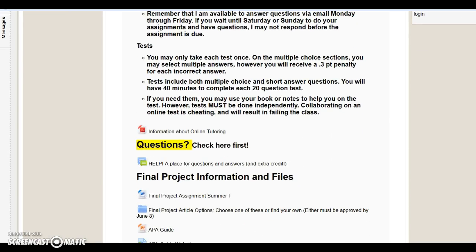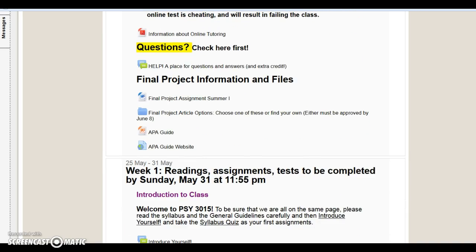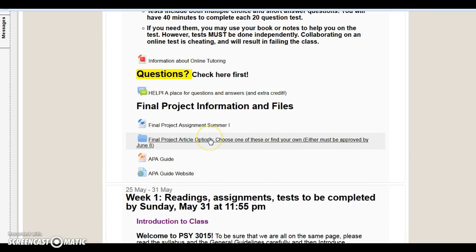Also, if you have questions, right here is a forum for questions and answers among students. I encourage you to ask and answer questions here, and I will also give you extra credit for participating in this forum, either by asking or by answering questions. Also, you will have a final project, and information about your final project can be found in the final project information and file section.